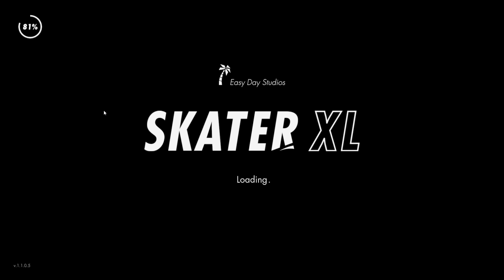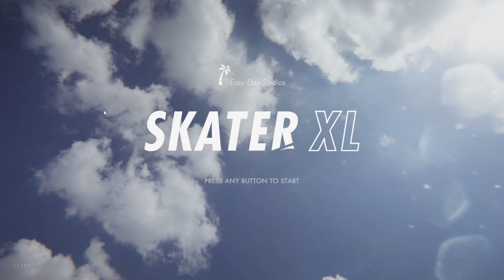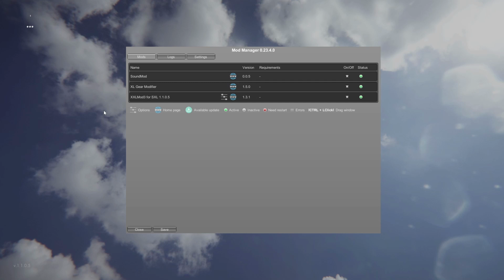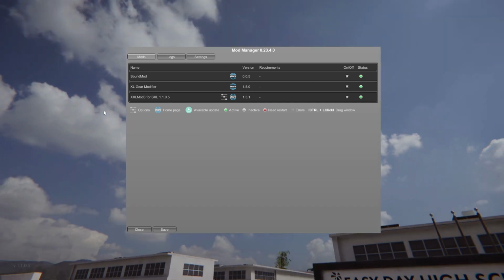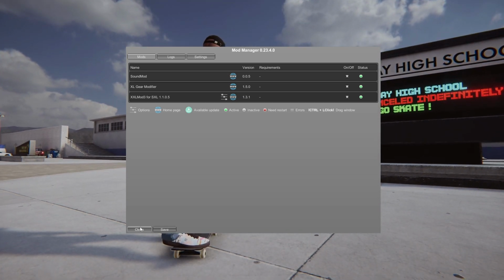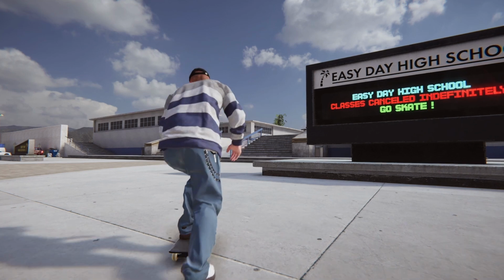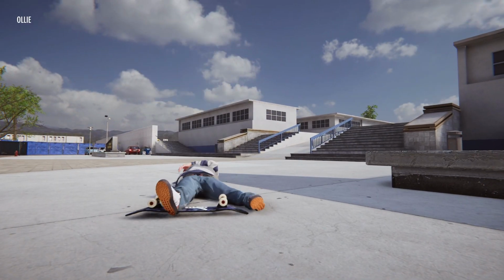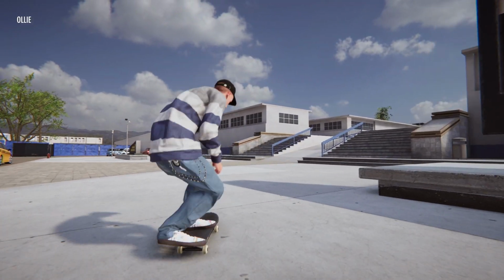So we can give it a second. Don't touch anything yet. Let it load. We're gonna click a button on our controller. Let it load. Do not click anything, or else your game's gonna break. Now, since it's loaded, we're gonna close the game, making sure everything works.